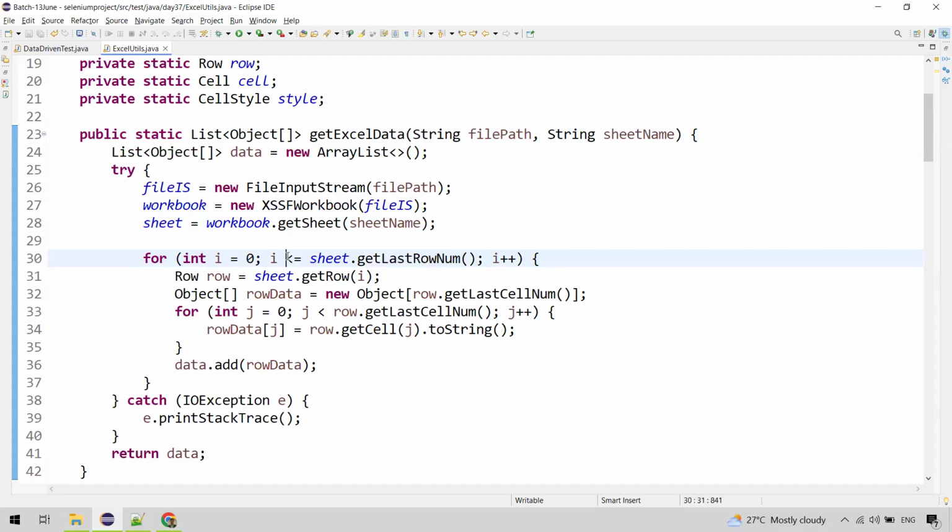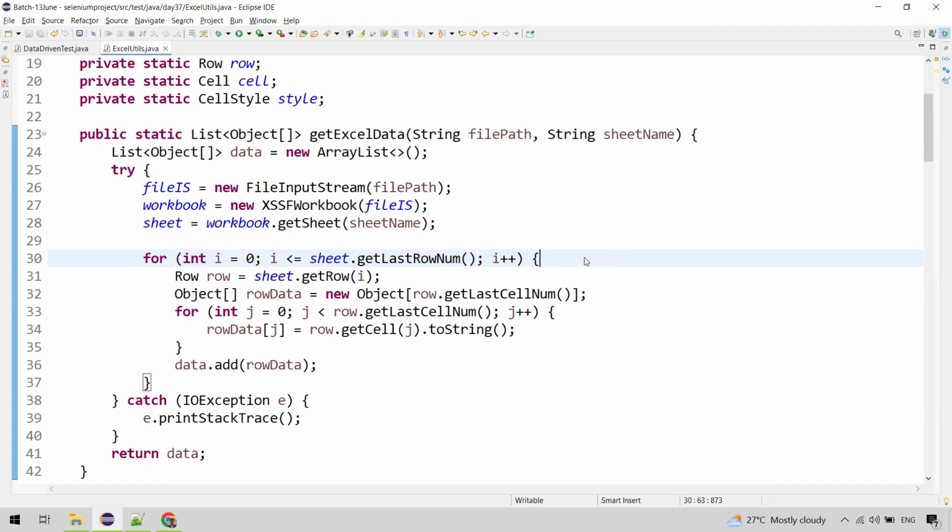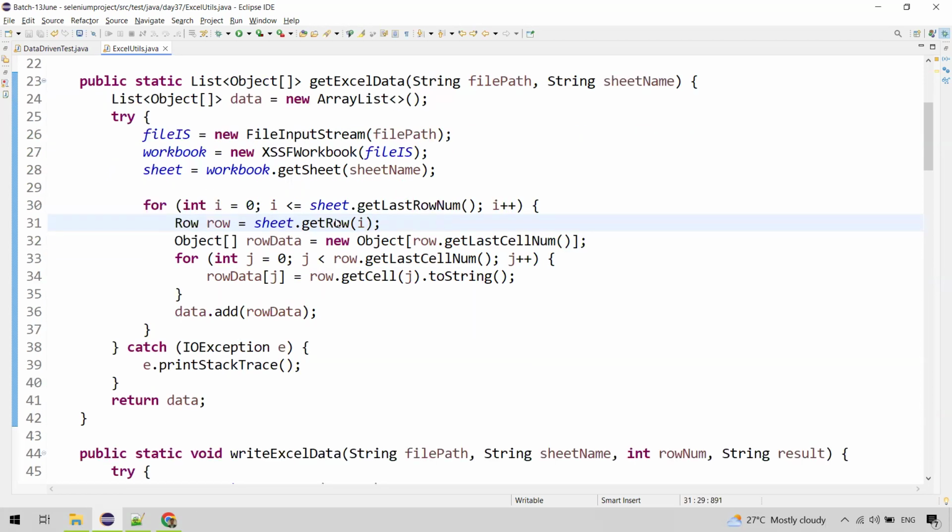That's the reason we are saying i less than or equal to. Starts with 0, i less than or equal to, because we wanted to read all the rows. That's the outer for loop. Always the outer for loop is for the rows. Once we enter into the loop, we are saying sheet.getRow. getRow actually gives us the row. We have to specify the index. Now we get the row object.